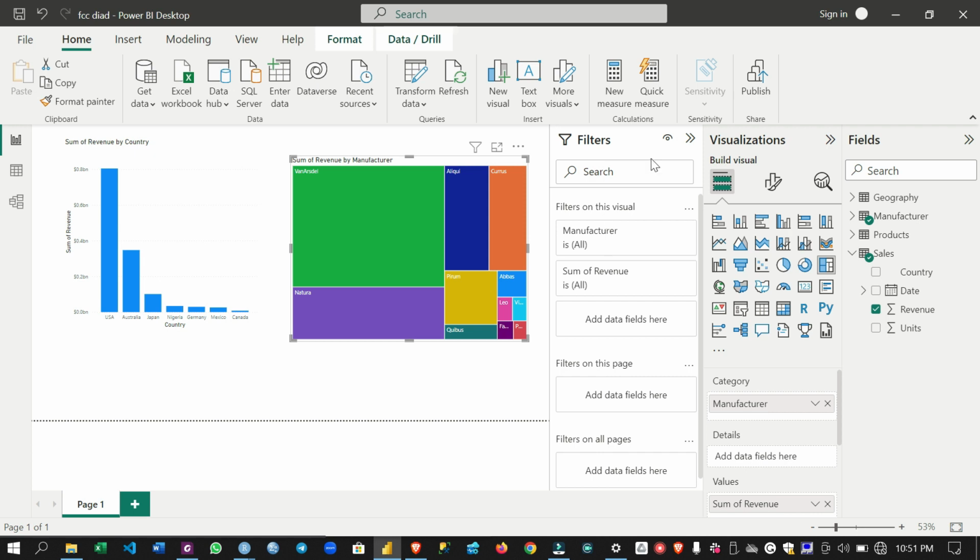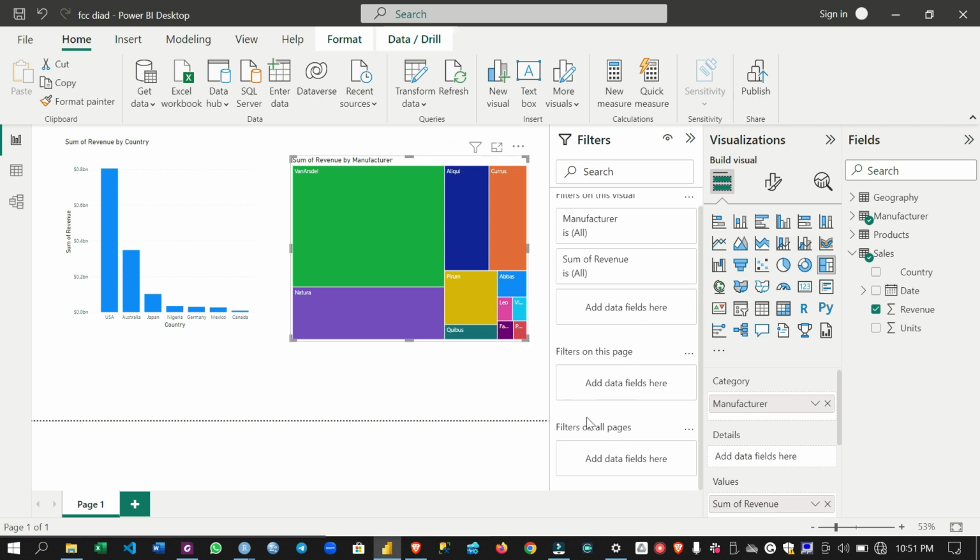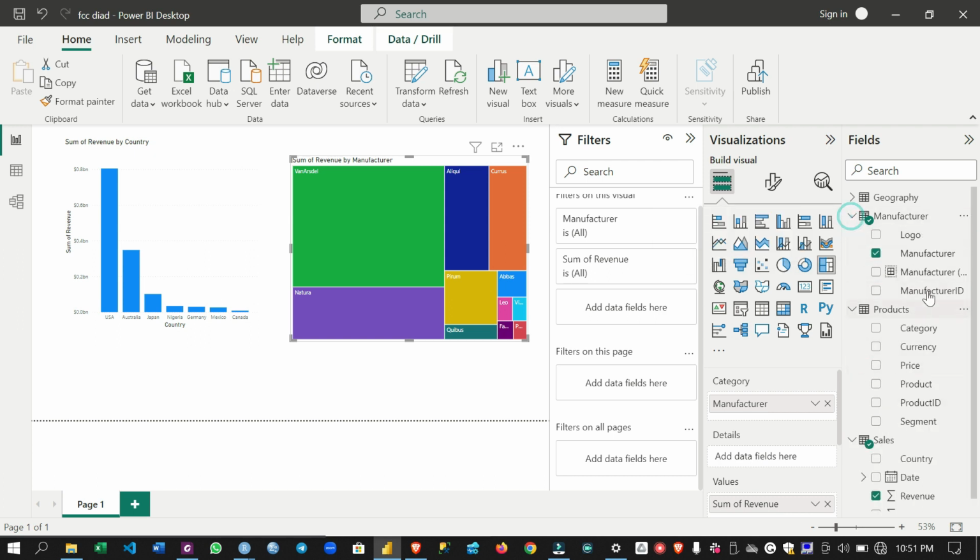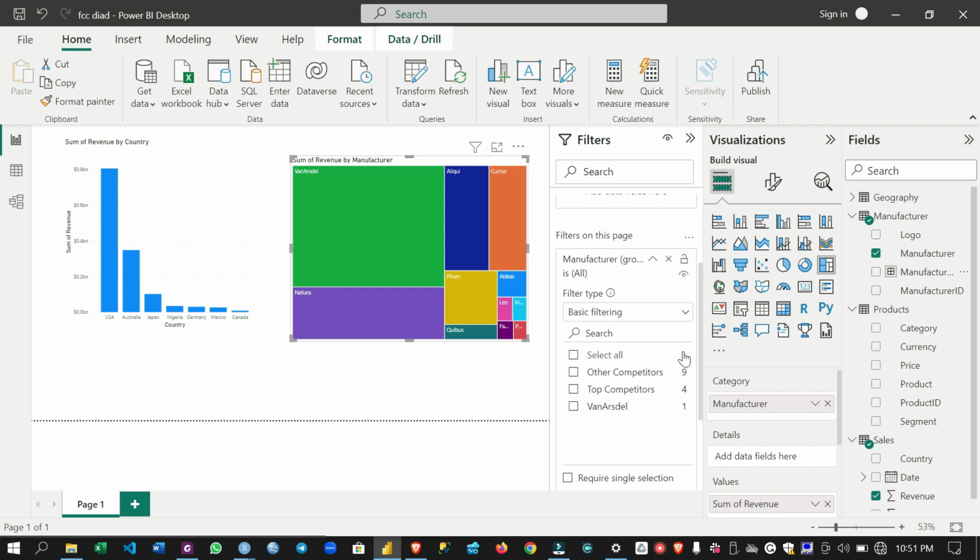We have three ways of filtering. You can either add a filter to a visual by clicking on a visual, add a filter to a page, or add it to all the pages. What I want to do now is add a filter on this page. So I'm going to drag this particular manufacturer groups. Here it is. I'm going to drag it to the filter on this page. Can you see it now? I've already dragged it to the filter on this page.